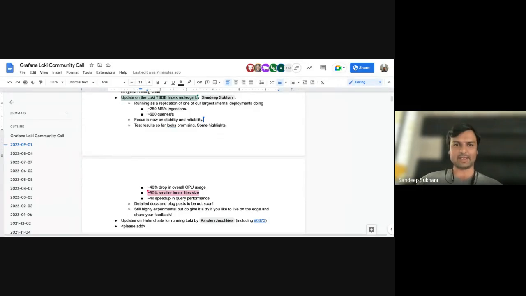So we are internally testing it, and it is running as one of a replication of our largest internal deployment, which is doing 250 Mbps of ingestion and about 600 queries per second. Most of those queries are coming from Loki Canary, plus it monitors all our internal clusters, so manual queries get added to them as well. So our focus right now is improving the stability and reliability of TSDB, and the implementation is not the vanilla TSDB that comes in Prometheus. We have forked the code and added some additional features to it.